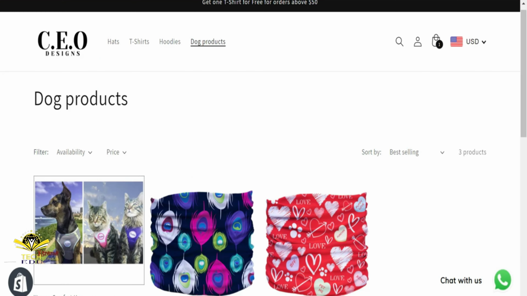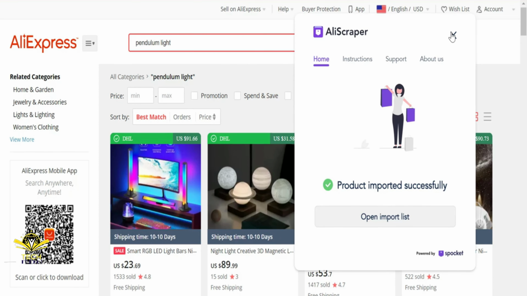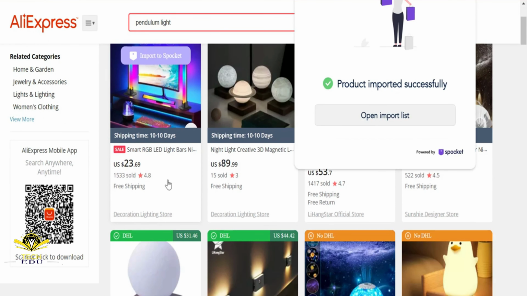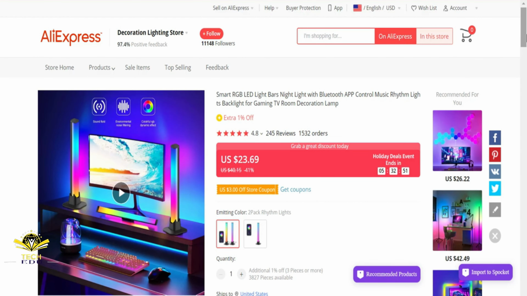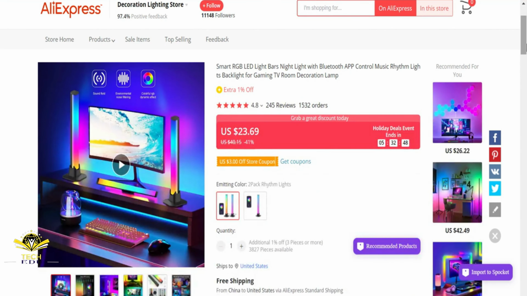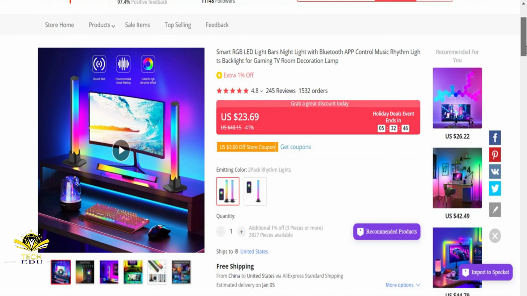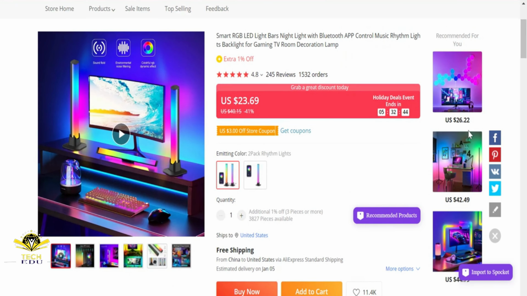And basically, if you want more to do over here on the platform, you can also open the import list directly from here. So I'm going to do something over here. I'm going to click on the product, and I'm going to show you another functionality that you can have. By using AliExpress or AliScraper, you can see over here that by clicking on the product, you have this option as well as this other option. The first option is recommended products. The second option is import to Spocket.